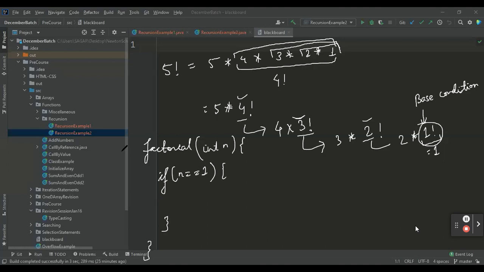And this factorial function is going to return an integer number. If you pass 5, it should return 120. If you pass 6, it should return 720 and so on. So if n is equal to 1, we will return 1. But if n is not equal to 1, if this condition becomes false, then what do we do?